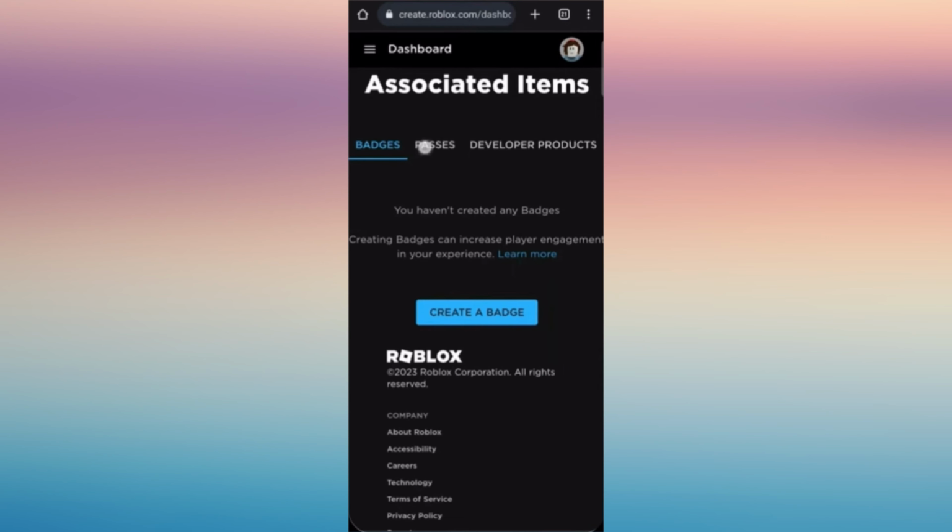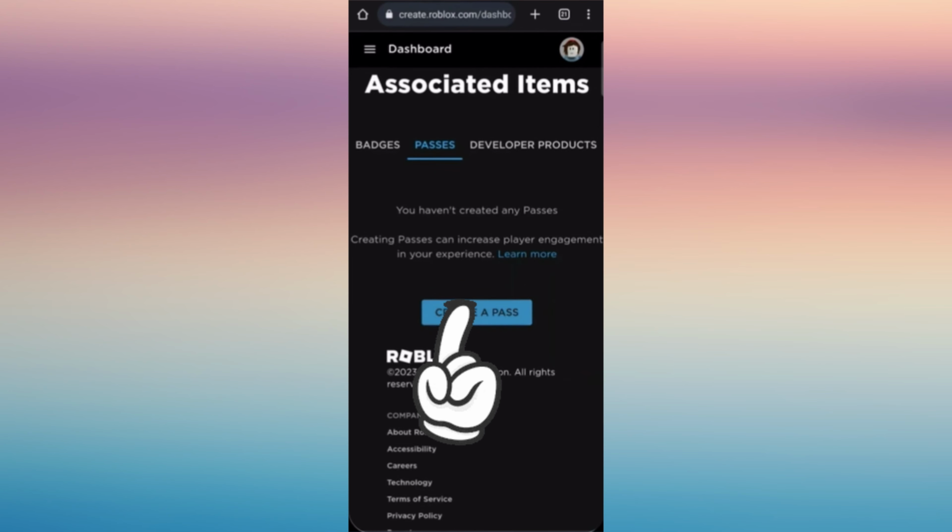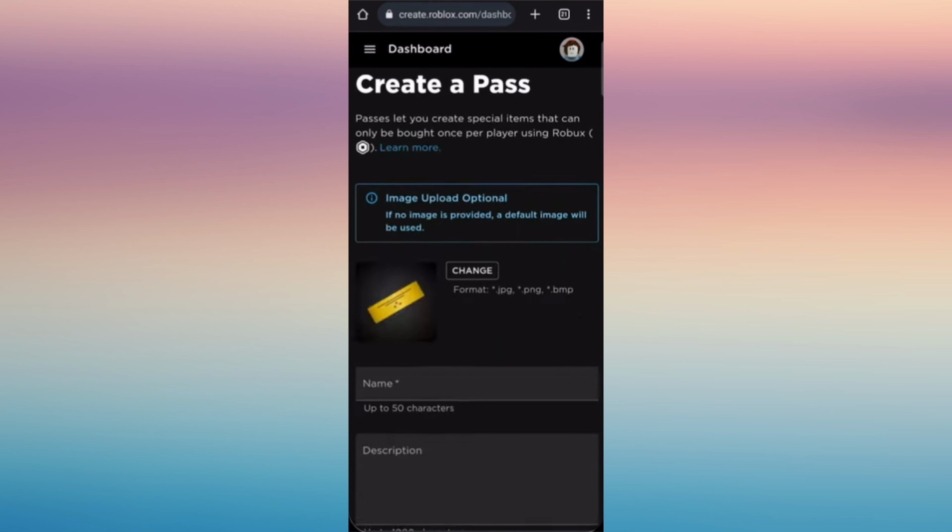So the next thing that we're going to do is to tap passes and then tap create a pass. So from here, you can now create a pass or create special items. In here, you can change the format of the picture that is present in there.